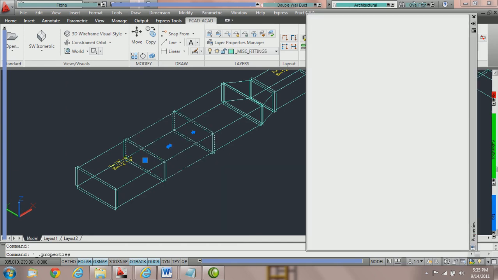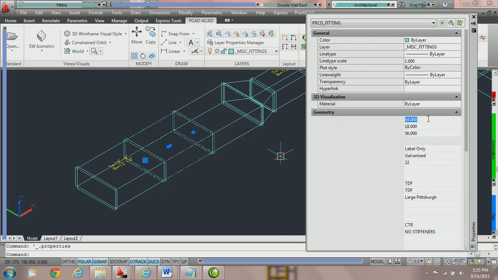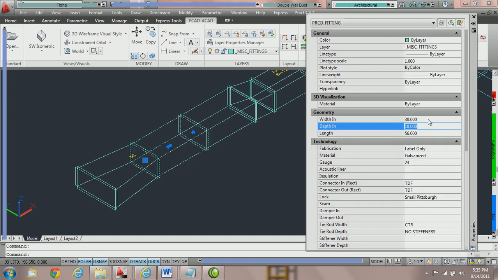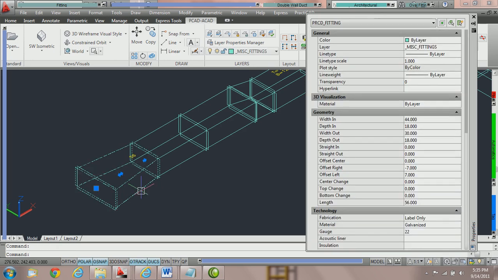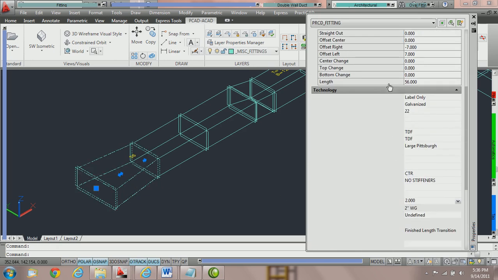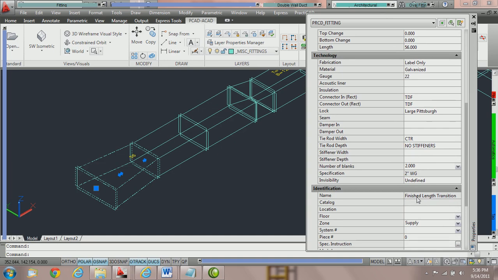So we're going to double click on this fitting. We're going to move that width in back to 30 and hit enter. Notice when we do that, we're going to now double click on the fitting PractiCAD has selected. We go down to the name and you can see that it has chosen the finished length transition. So we can adjust the specific fitting that PractiCAD will use during this option. That'll conclude the tutorials on Change Duct to Transition.